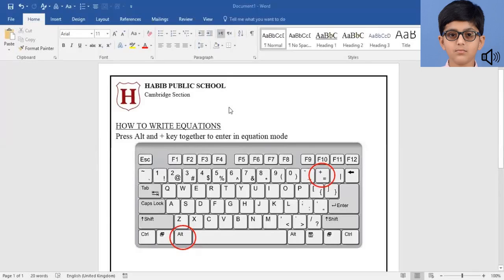Microsoft Word. So you will observe the page and the default tab will be on Home. However, if you want to enter into the equation writing format, you need to press the Alt and plus keys together.